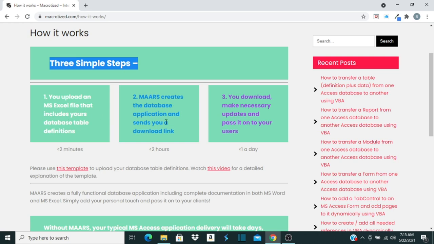MAARS will create the database. It takes only a minute, even though it says less than 2 hours, because we just have to first verify that your database definition is sound and it can be created. We'll create that, send you the link, and then you can download the database, make some minor updates, and then pass it on to your users. The entire process should take less than a day.